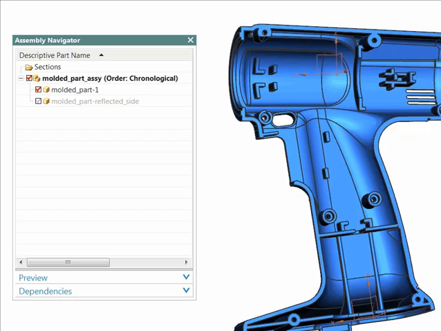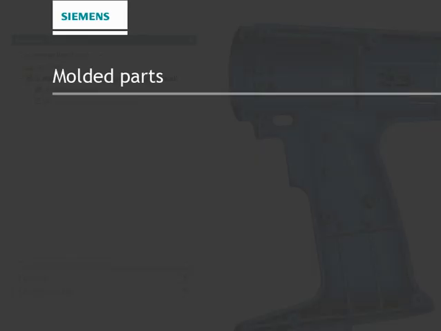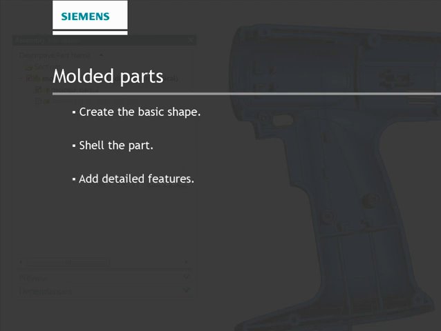When designing a molded part, be sure to plan which features should be created before the shell, and which should be created after. To summarize, you typically design molded parts in 3 phases. First, establish key datums and create the basic shape as a solid body. Second, use the shell command to create the thin-walled part. And third, add detailed features.